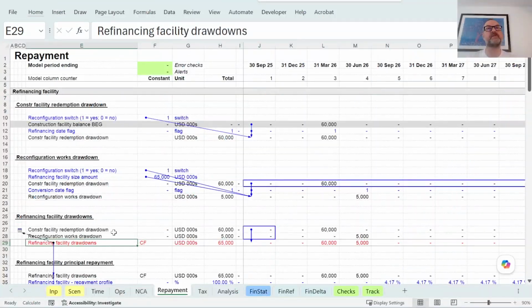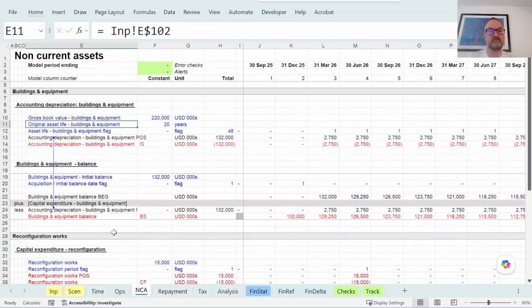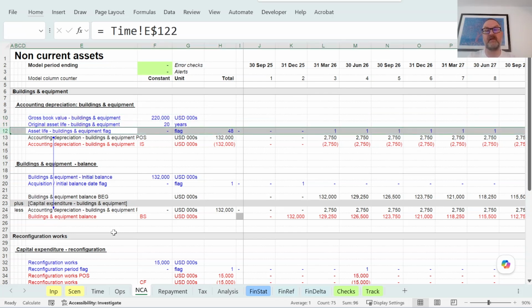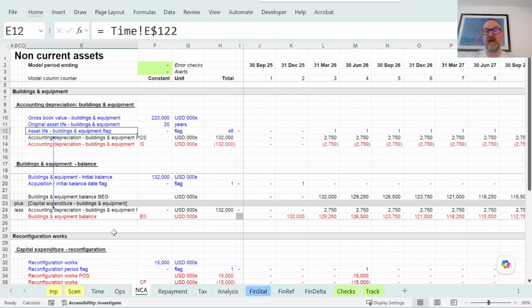Calculation logic is split between how much and when. The how much logic tends to be presented towards the top of a calculation block. The when logic is modelled using a flag. Flags are used to mask calculations that sit outside the period under consideration. All flags are modelled on the timesheet.